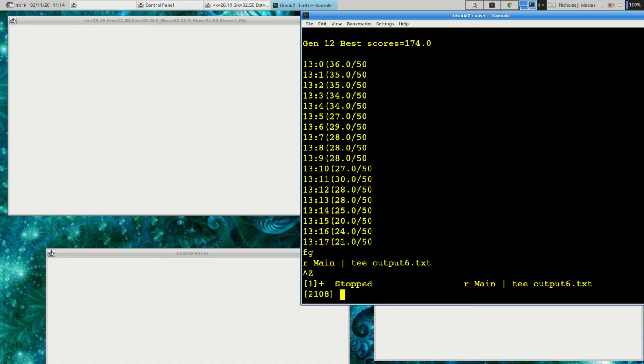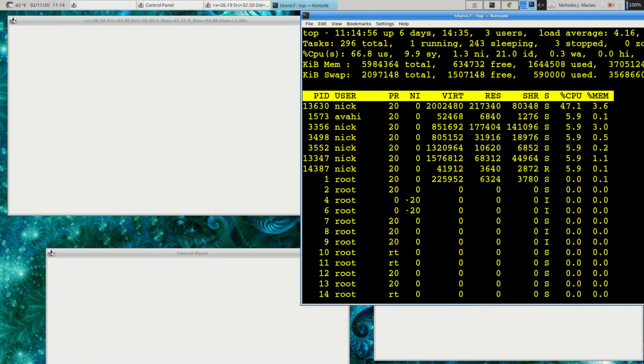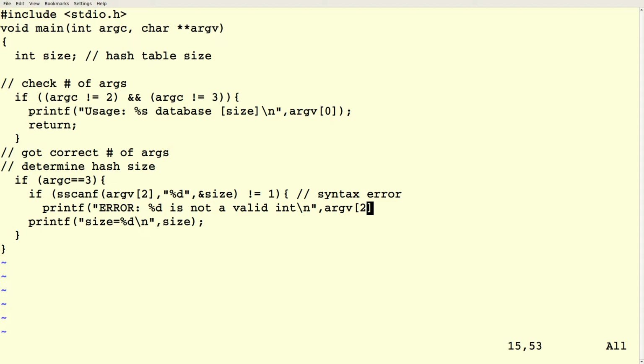I'm like killing my CPU. Or killer load average. Okay.